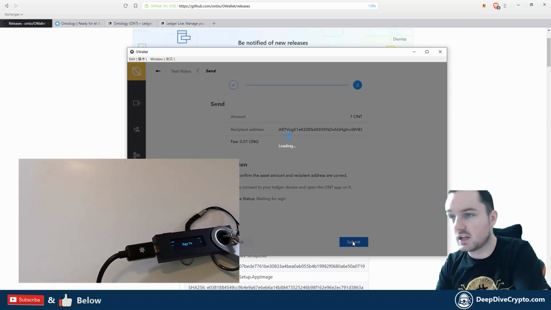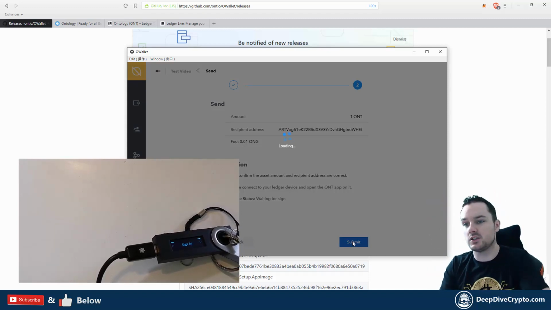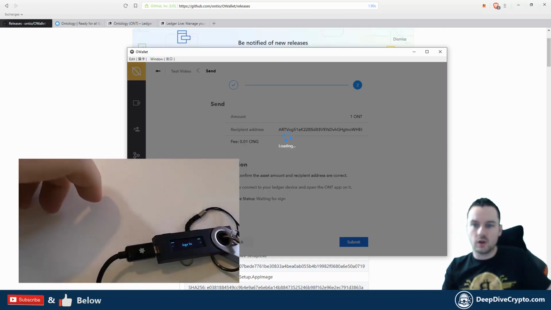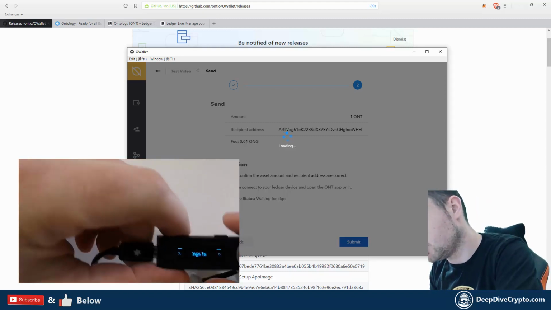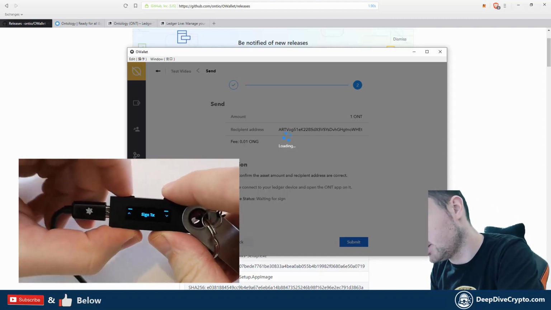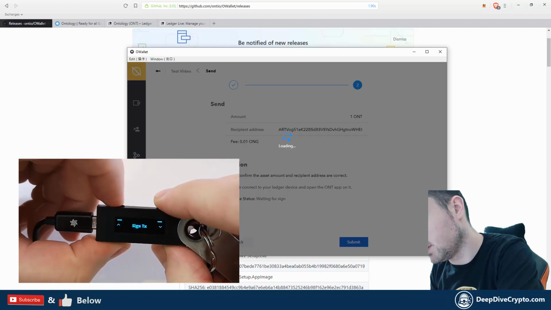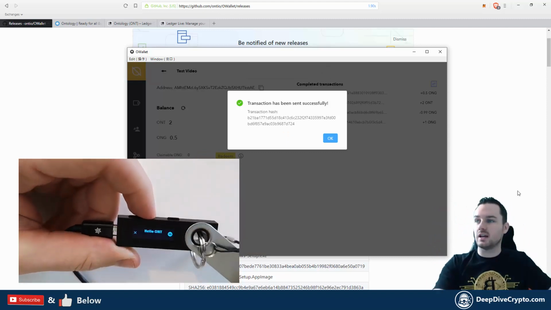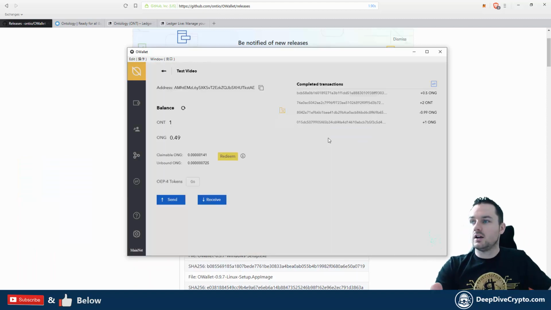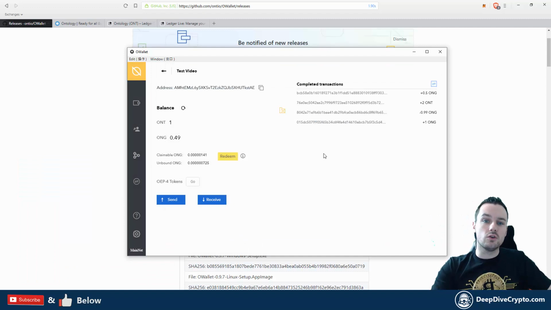And actually what it's not telling you on the screen there now is there's a message on the Ledger. So let's go over to the Ledger, and you guys should be able to see this on the screen as well. It's asking me to sign the transaction. So again, it's the 2 buttons on top to sign. Once you do that, the transaction has been sent successfully, and that's it. So there you go. That's how you use your Ledger.